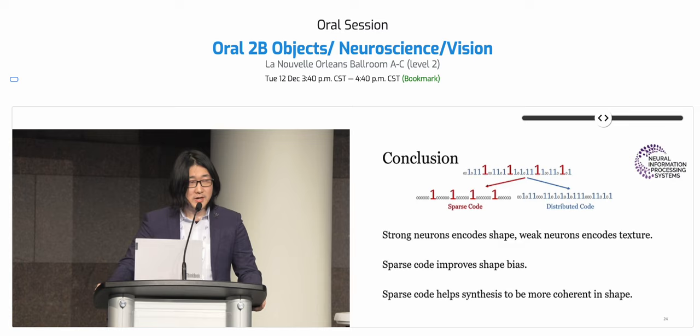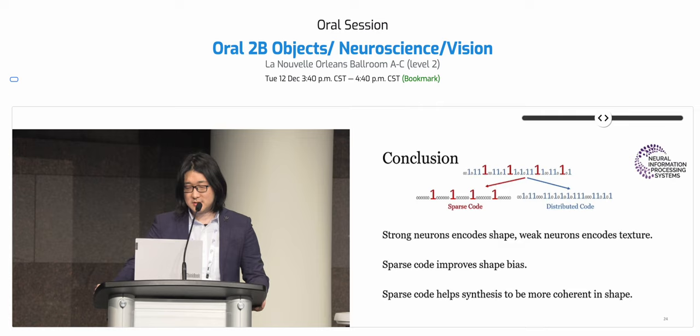To conclude, in this paper, we decompose the neural network's activity into sparse code and distributed code using neural firing magnitude.